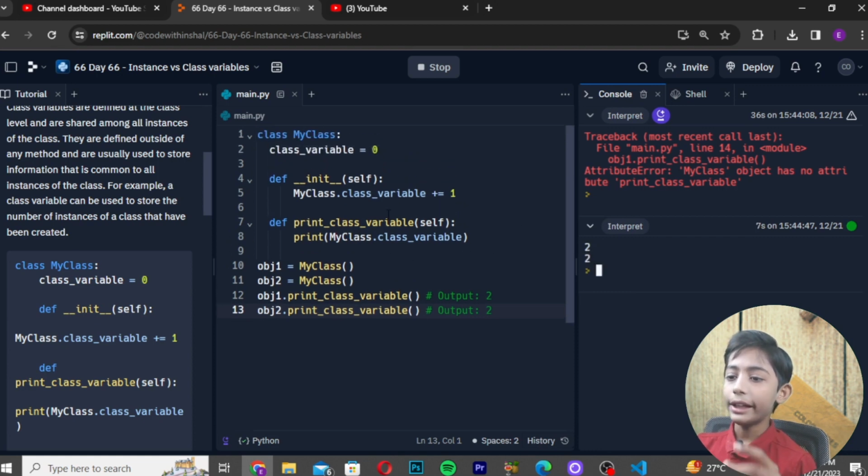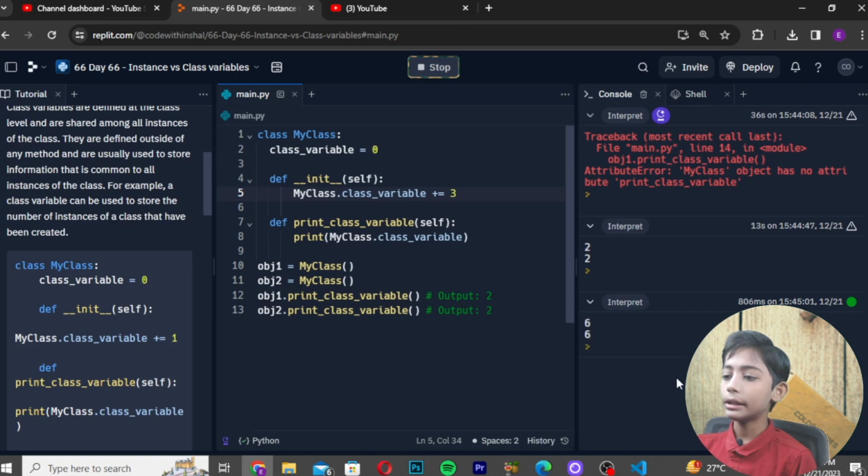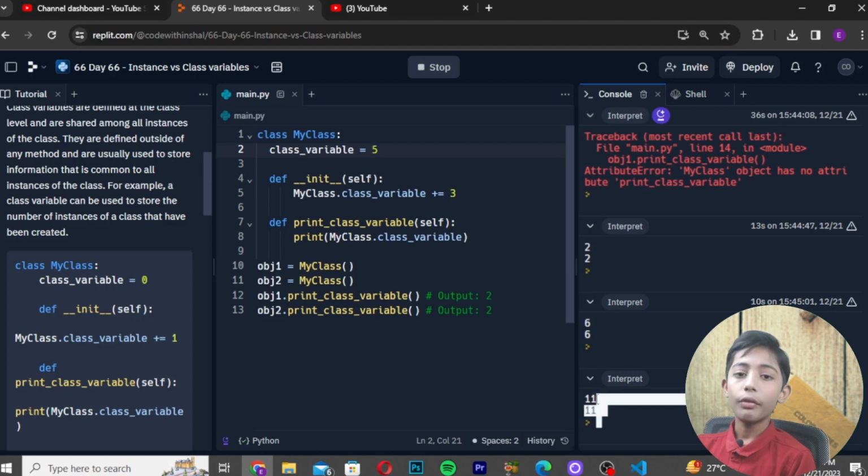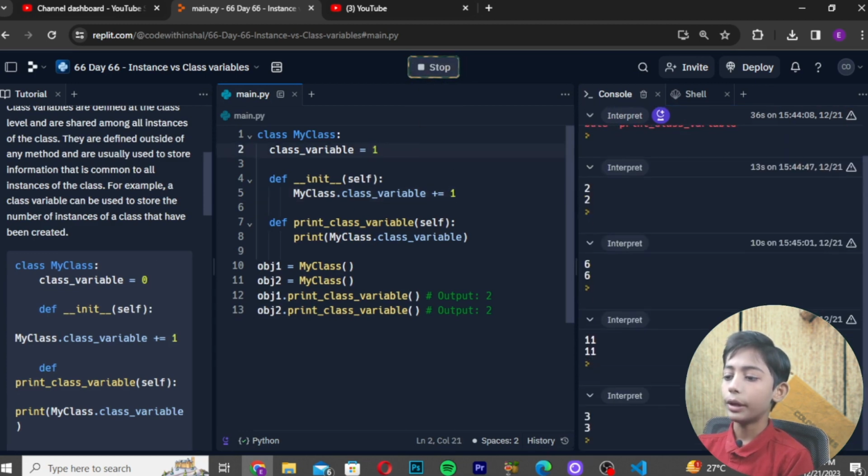So it is very easy. When you create 3 instances, the answer comes to 6. Answer is coming like 6, and when I write 5 in my class and run it, the answer is 11. And when you do it with 1 or 1, the output comes different, like 3.